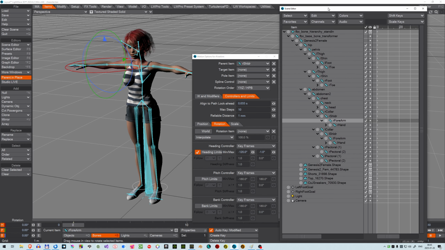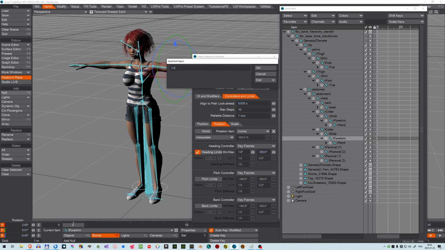And the other side, that's the left forearm and heading, it's going to be 1 to 120 instead here then, okay? Yep, that's the other side, so we have to turn it around. For the other bones, we don't need to do so much.